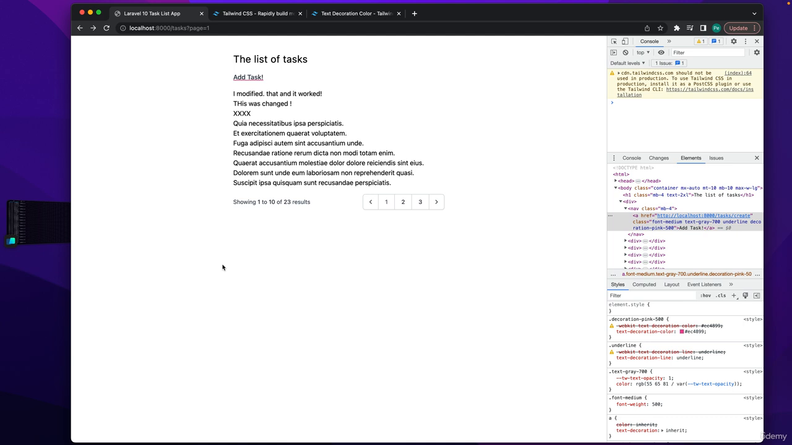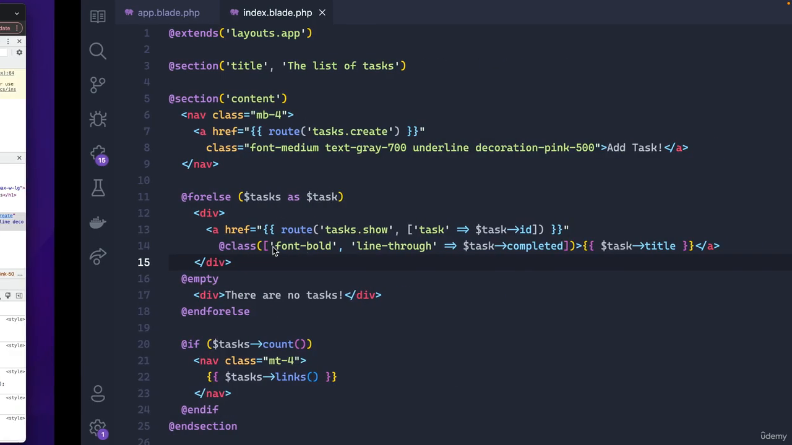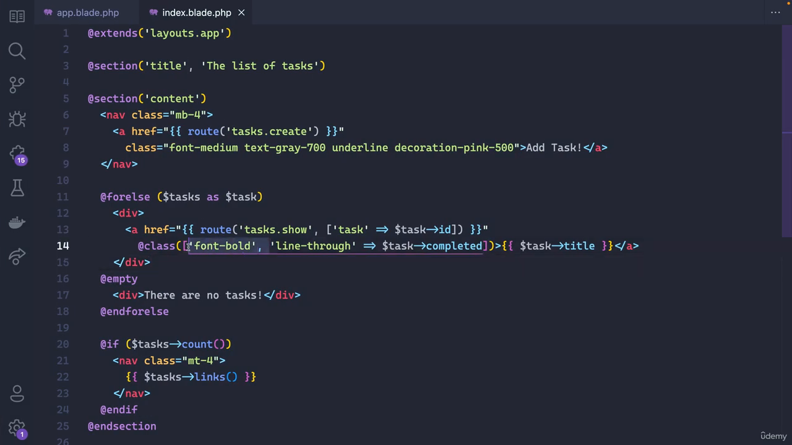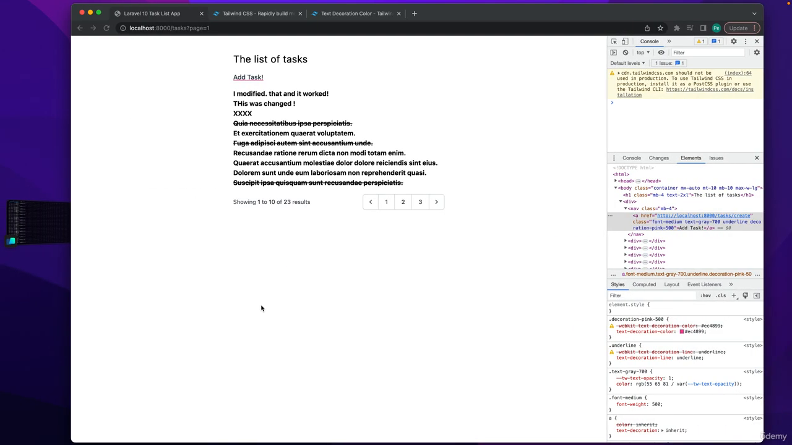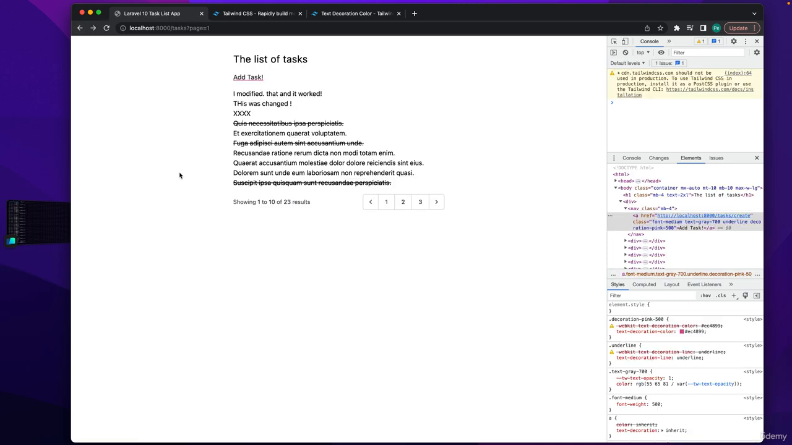Let's see if this works. So always bold, but only line-through when the task is done. I think this looks cool. We just don't need this font-bold. That was just an example of how you can add classes that are always added. So we want this. All right, so that was something.